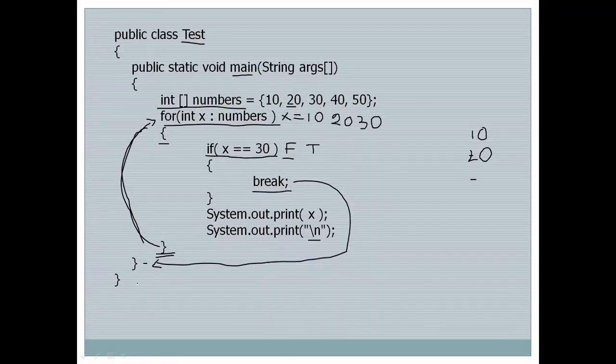After this, we have all closing brackets. We don't have any code after that particular point, so the program will stop here. So this is how a break statement can be used. Break will simply terminate the execution of a loop at that particular time. And if you look at the output, our program has only printed 10 and 20. This is how a break statement can be used.